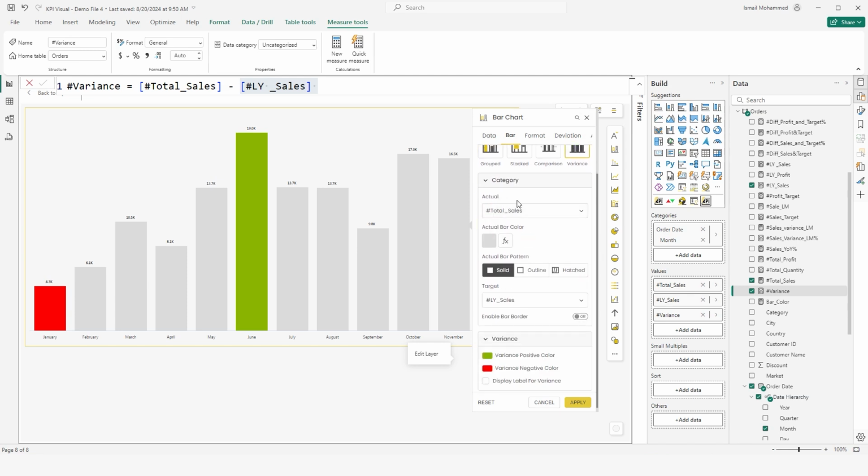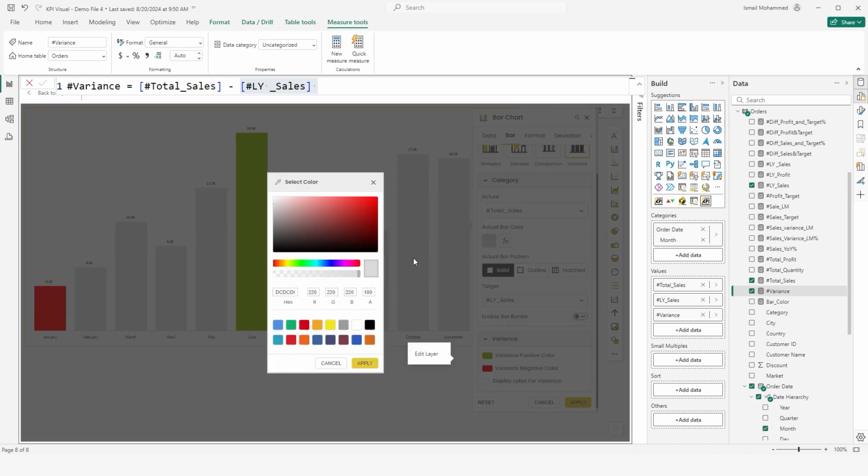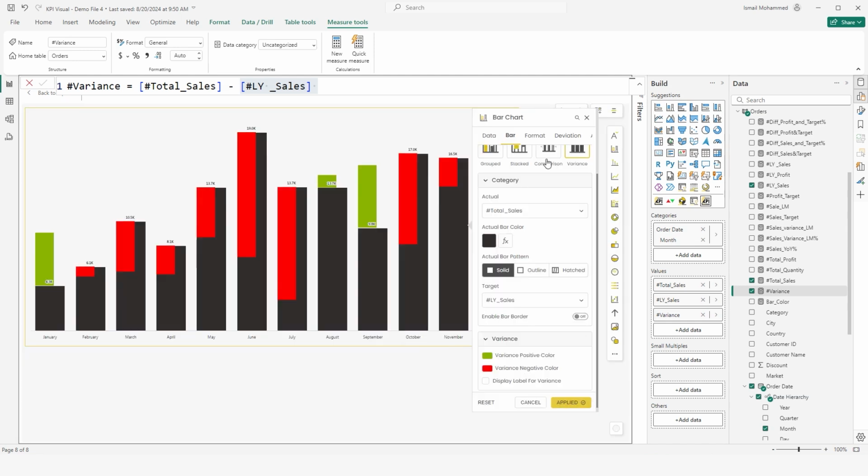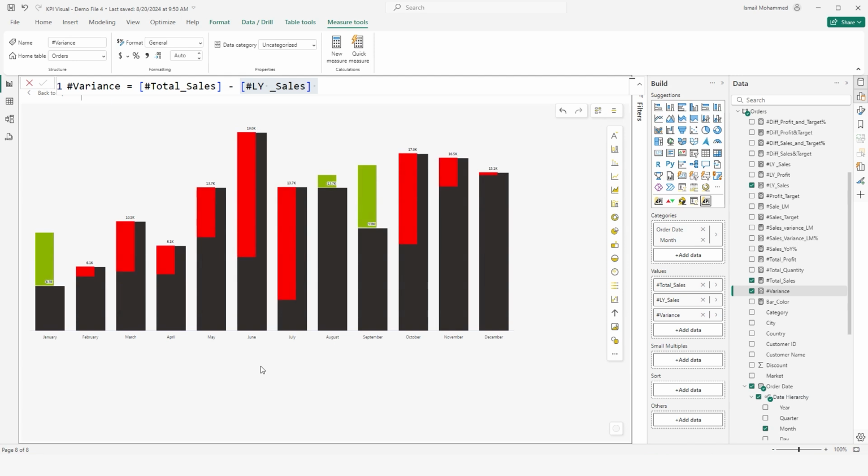And in the actual section here, select total sales, and in my target, select last year sales. And let's also change the actual bar color to black color here, or the color of your choice. Click on apply, and then click on apply. And now you can see that we've created the beautiful IBCS style chart just by dragging in the measures and changing a couple of settings in the KPI visual.